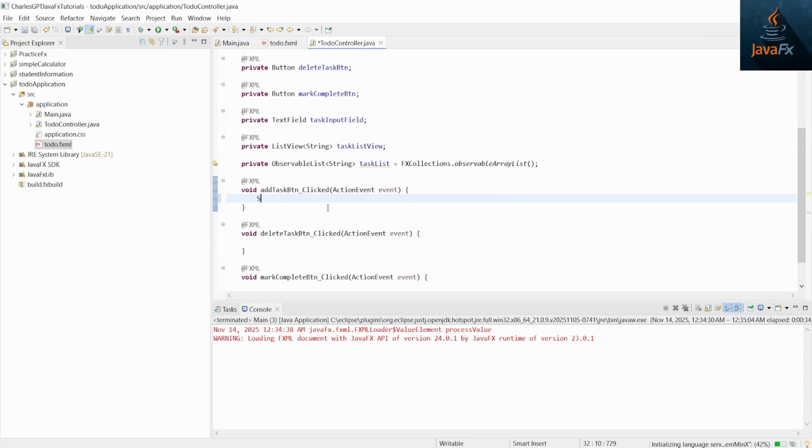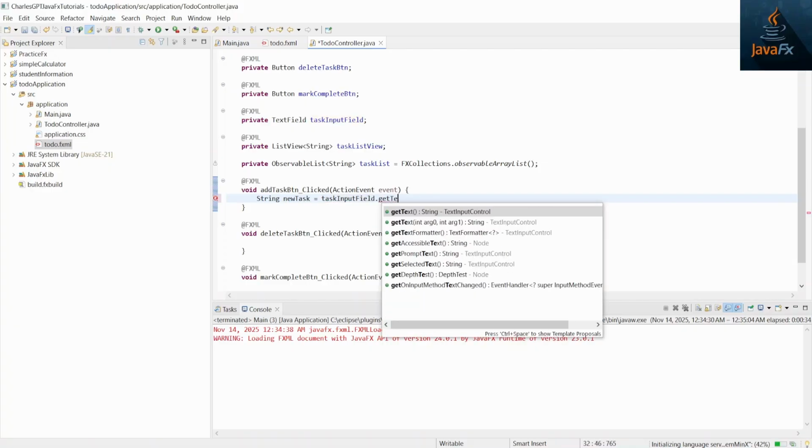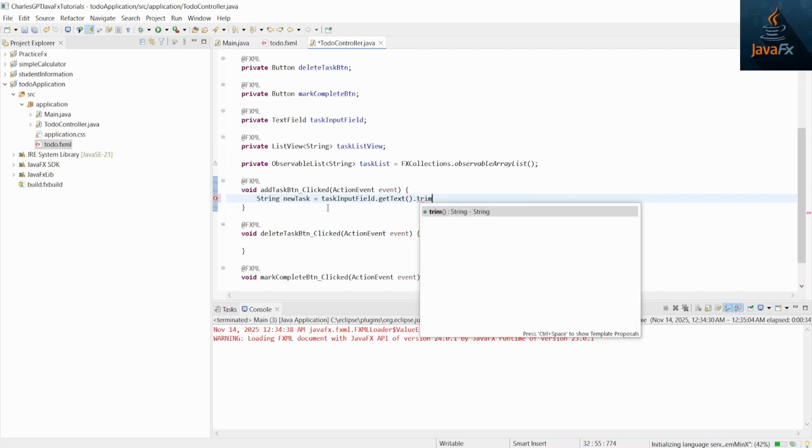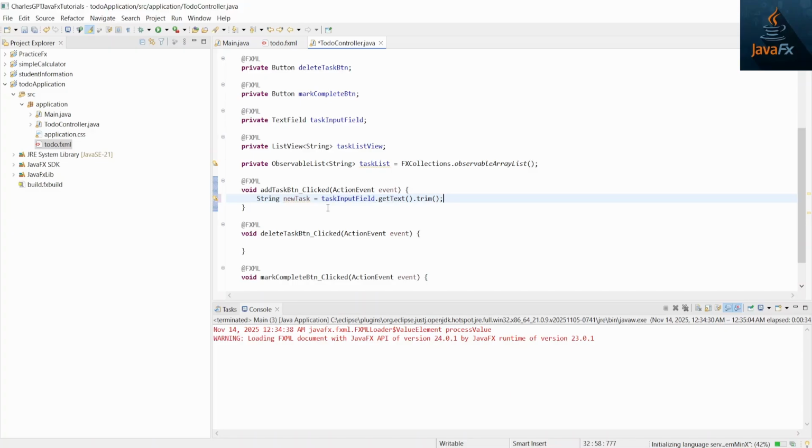I'm going to say String newTask. This one will be the new task. Then we're going to collect the input of the user from the input field, with dot getText. So we get the text of the user, and let me just trim it a little bit. It's not necessary to trim it, it's just for safety. I'll trim the white spaces around it in case the user added extra spaces or other unnecessary stuff.